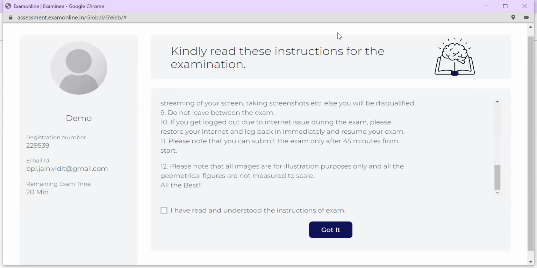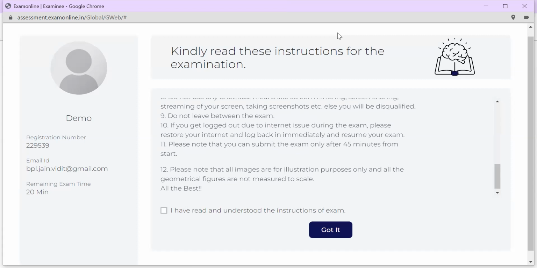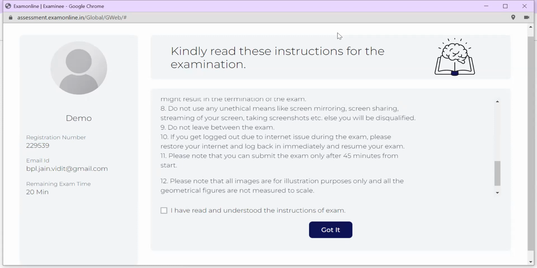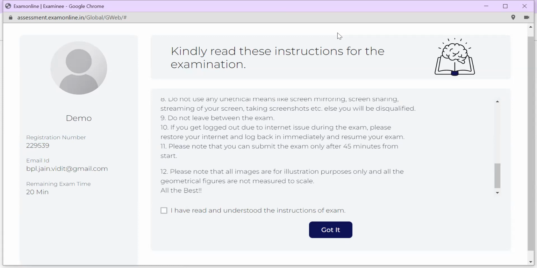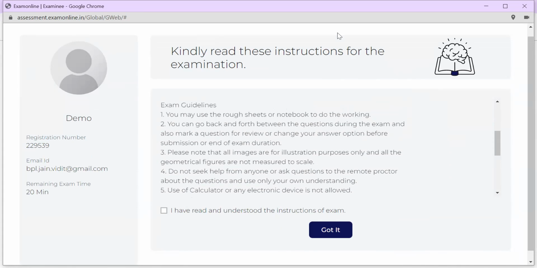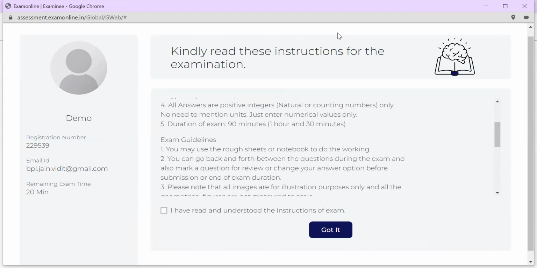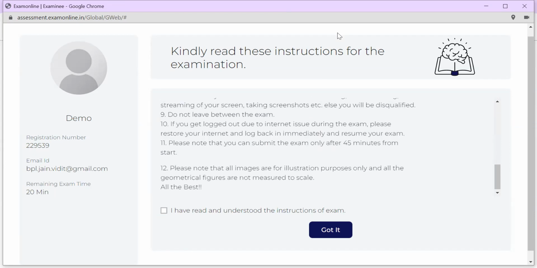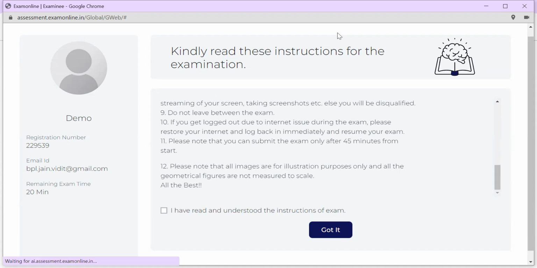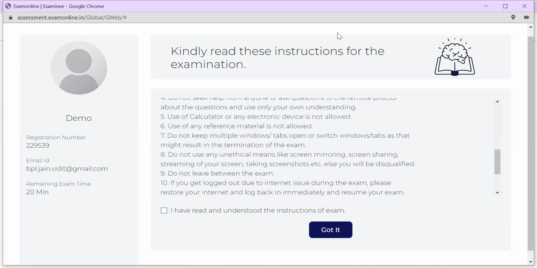In case due to an internet issue you get logged out, restore your internet and log back in as soon as possible. The minimum time after which you can submit the exam is 45 minutes. For the mock test, of course, you can submit it immediately, because the test is only 20 minutes. But the actual exam is 90 minutes. So the instructions are from the actual exam, not this mock test, so don't worry too much about it.